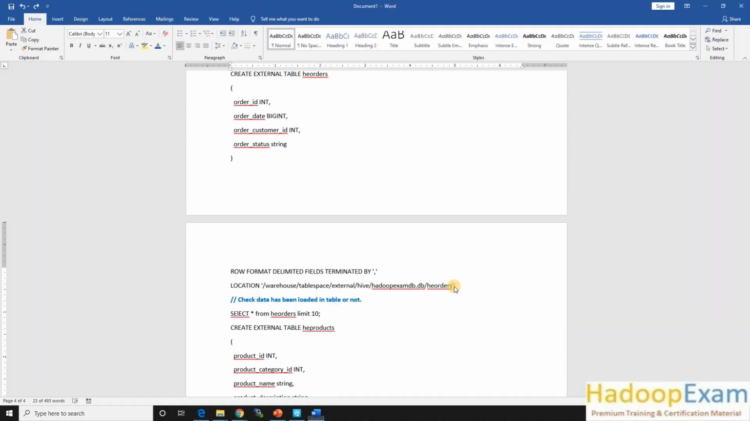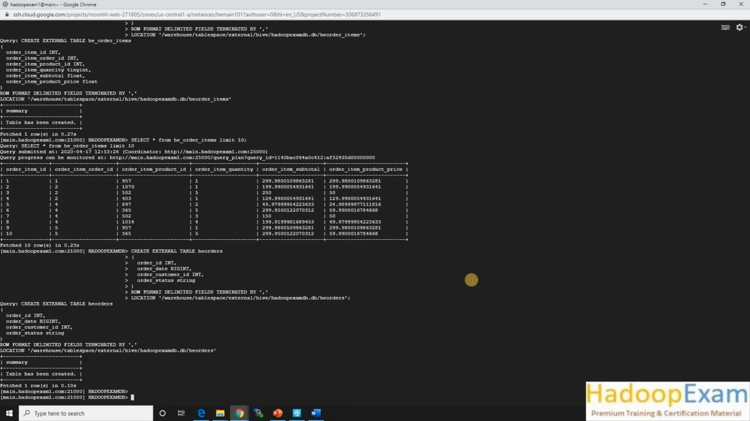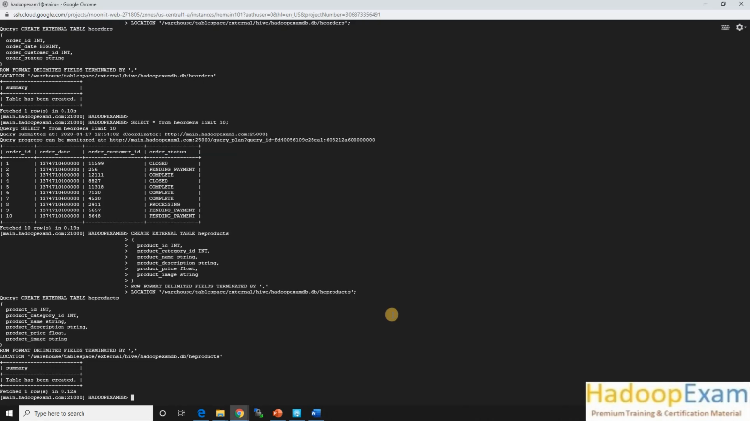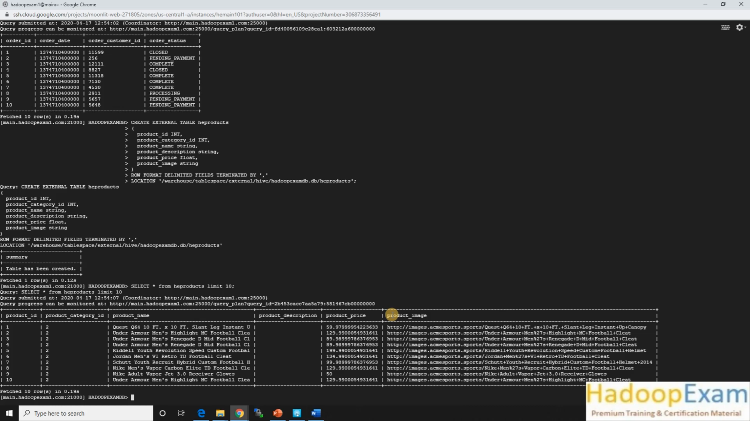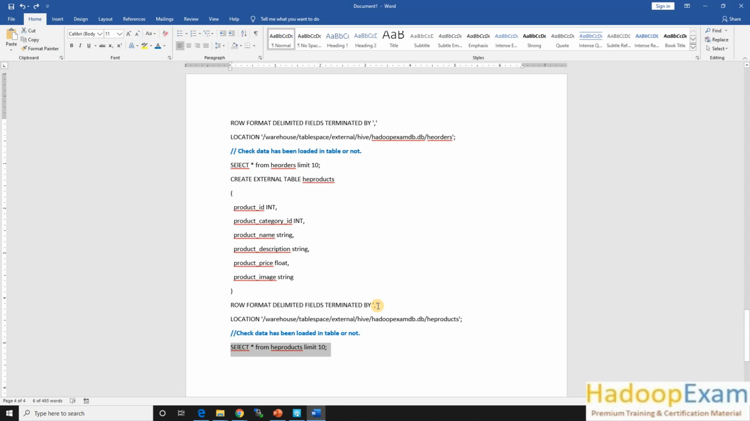Let me finish this exercise. Now we have imported all the tables and data into the Hive or Impala database, correct? So this is my first exercise, and this is the way you need to complete it.